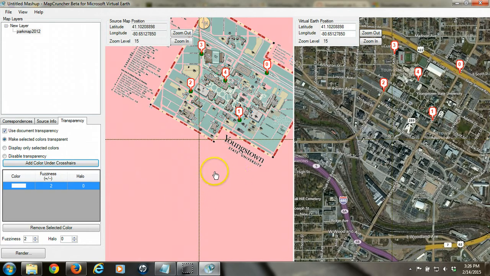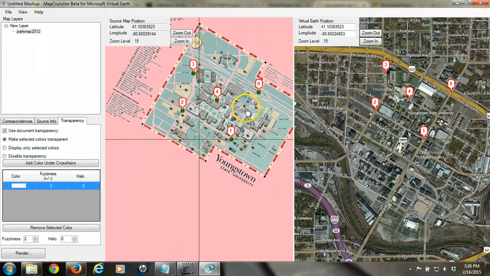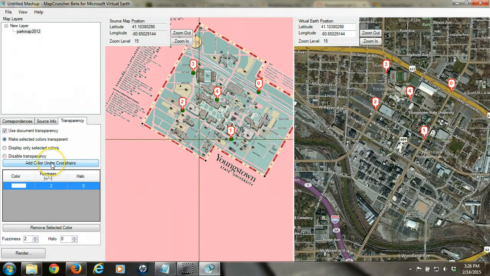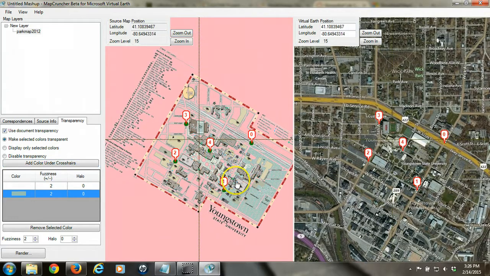So this is good. All the white has pretty much gone away. The green stuff also is going to obscure things, so I'm going to try to get rid of that. I'm going to position the crosshairs over the green and hit Add Color under Crosshairs again. And good, we got rid of a lot of the color. Again, the pink is good because that means that area will be transparent. So if we like what we see, we're ready to move forward.